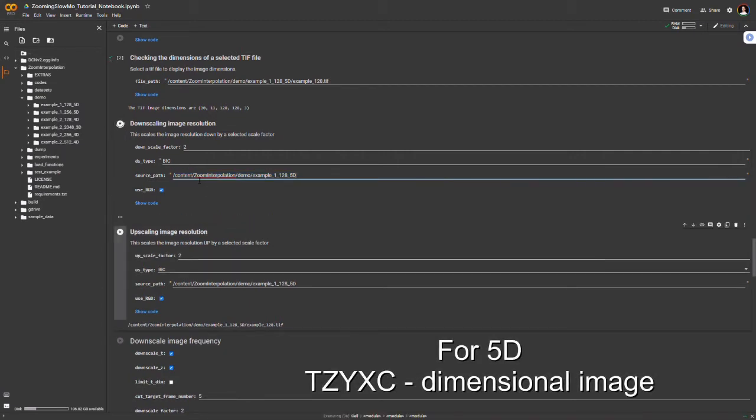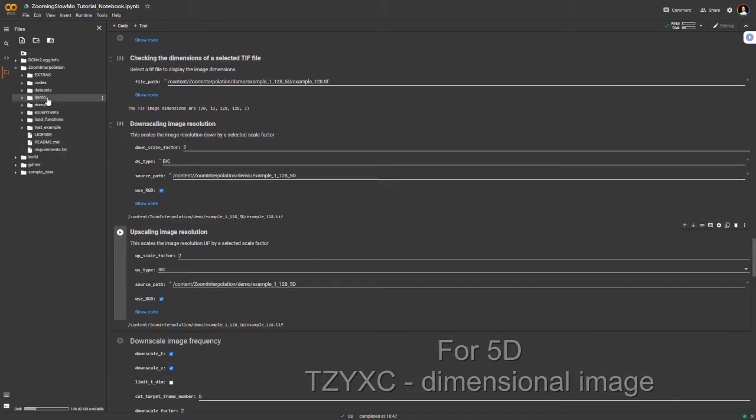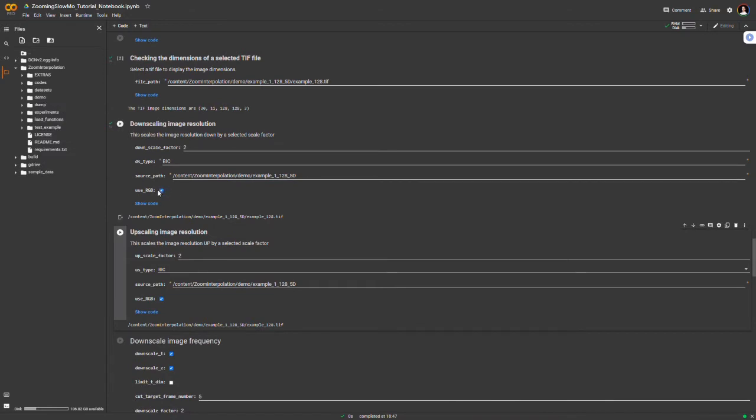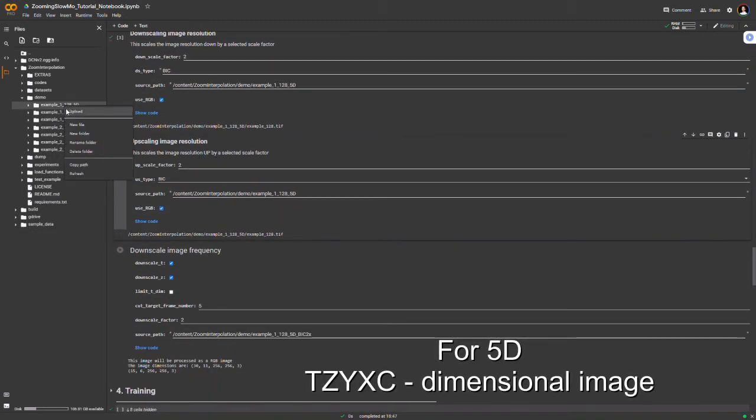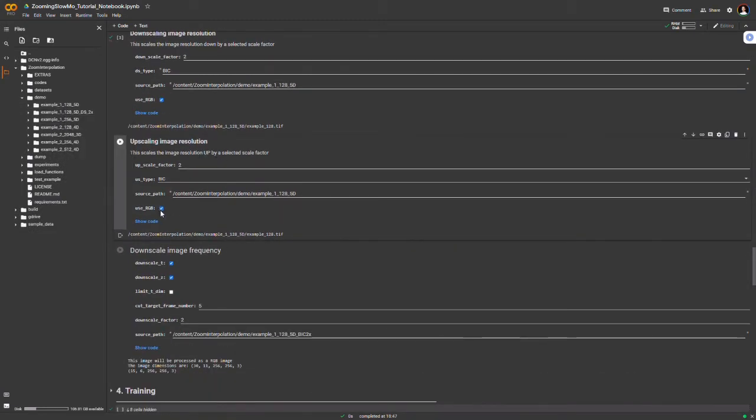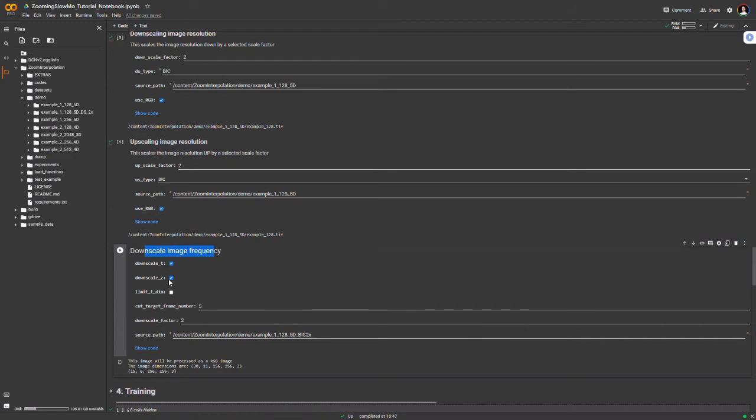If you use 5DTZXYC image files, please check the use_RGB ticker. The next cell can produce bilinear or bicubic upscaling. If you use 5DTZXYC image files, please check the use_RGB ticker. The fifth cell can scale down the image frequency by a given factor in Z, T, or both dimensions. The cut target frame number limits the number of frames in the output files.